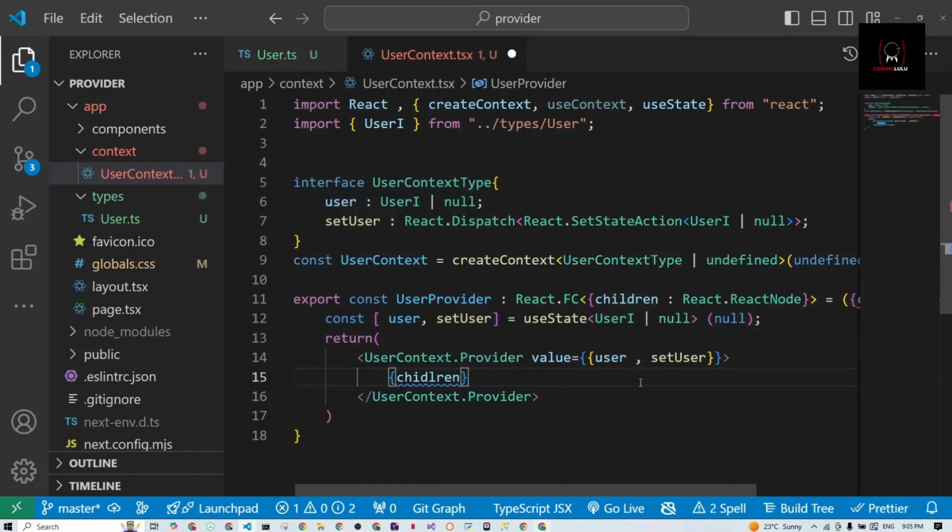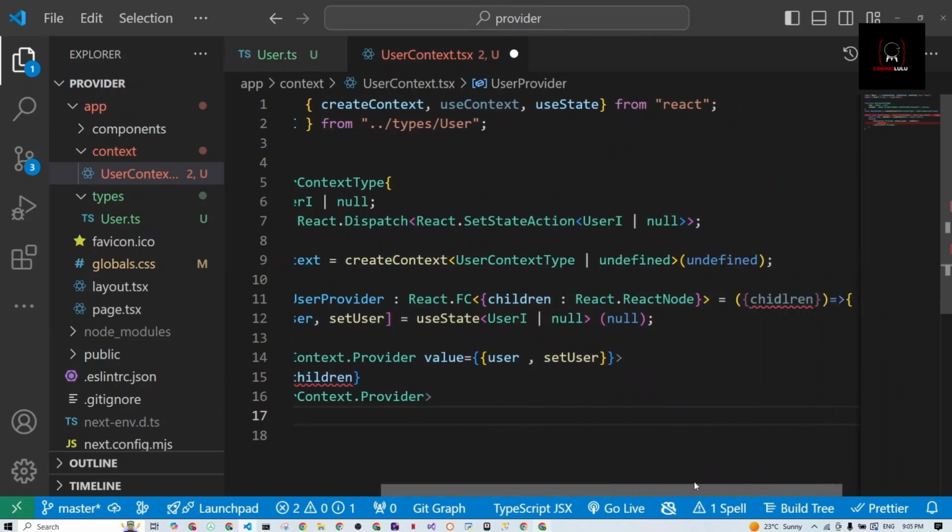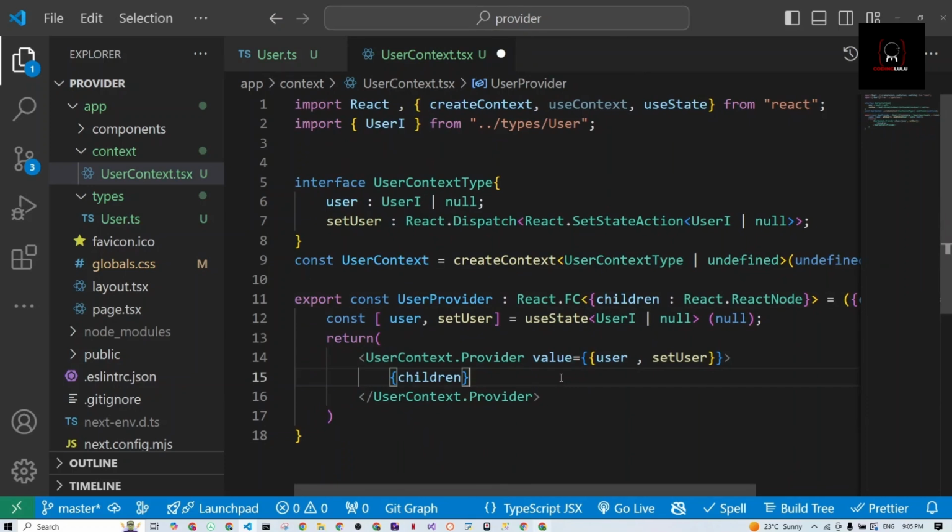And here it's complaining, saying it can't find it. Oh, I did another spelling mistake somewhere. Here we go. Children. Good. So we created our bucket. We created the provider that will make this bucket available to us.